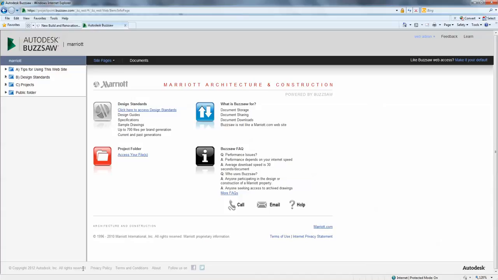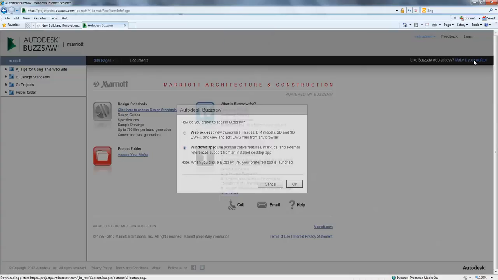So in the web-based version, let's say this is how you logged in, or people are sending you links to Buzzsaw and it keeps directing you here, and you'd rather it default to opening in that Thick client version, there is an option in the top right over here, like Buzzsaw Web Access, make your default. So if you click on this make your default option, if you're in the web-based version, this is going to give you the option to set your default for how you want to access Buzzsaw: the Windows application, which is the other one that's logging in right now, or the web access, which is the page we're on right now. I personally have it set to the Windows application.